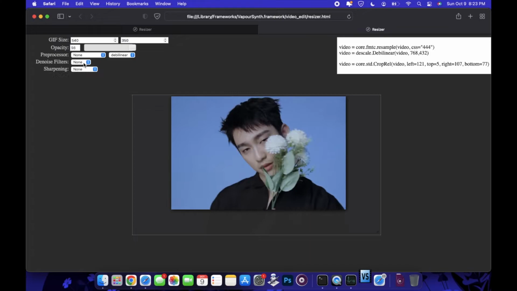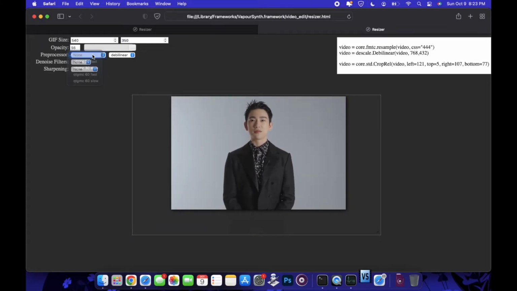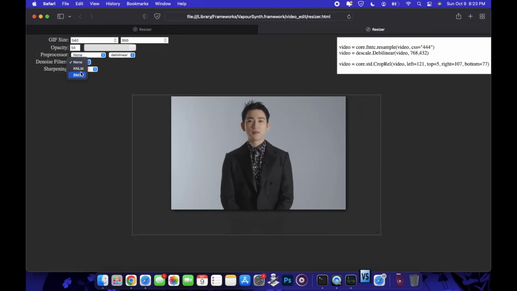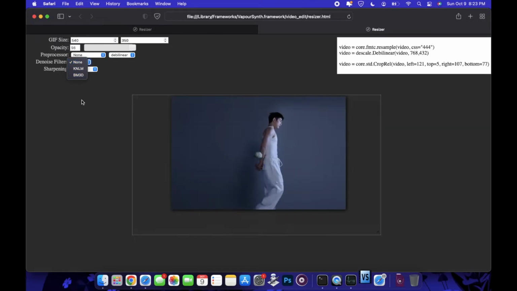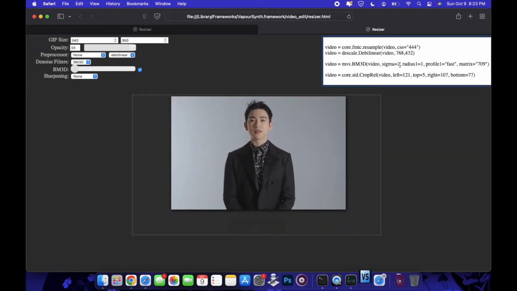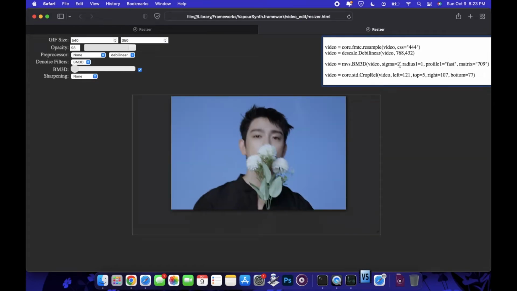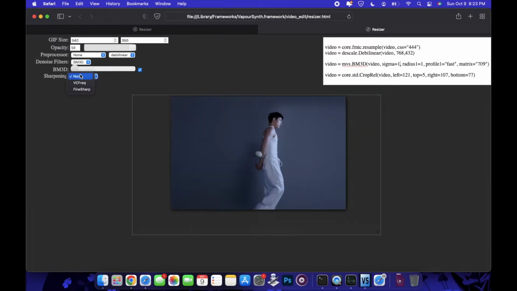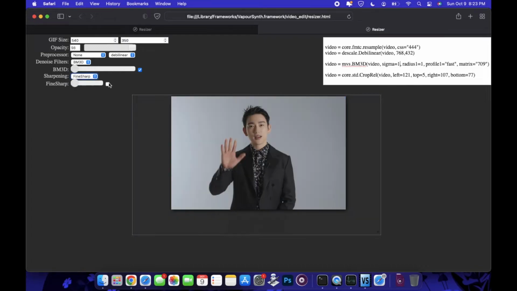And then this is kind of where you can apply your filters. Honestly, if you want to do everything in Photoshop and you just want to cut the clip here and resize, you can just skip this part here with the filters and the sharpening. For me, I usually just throw on a denoise filter, that BM3D, and then also a fine sharp at like the lowest setting.